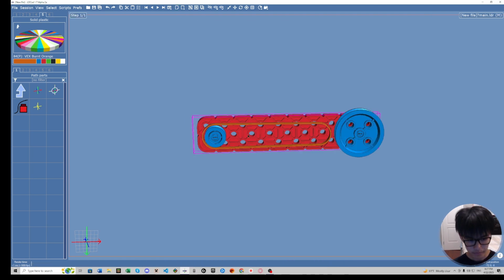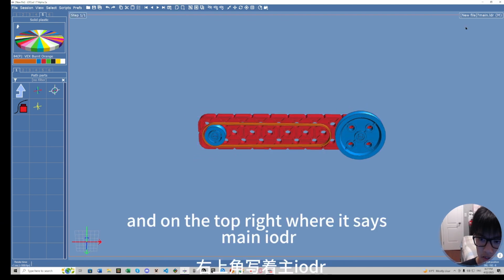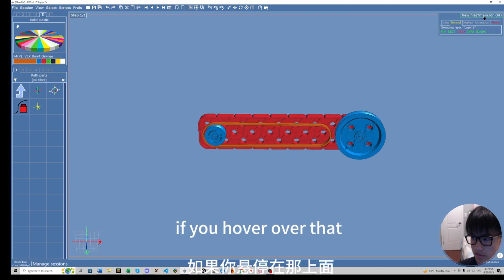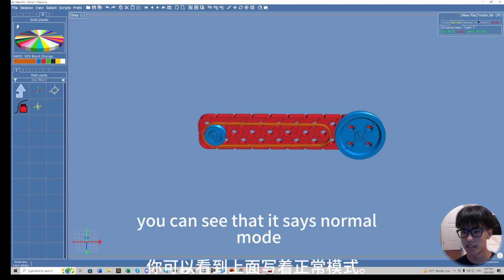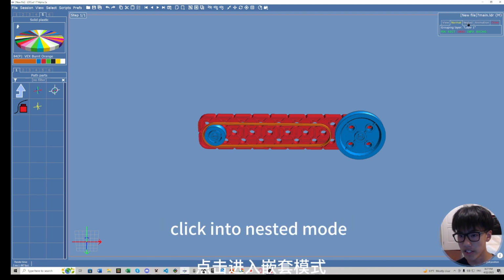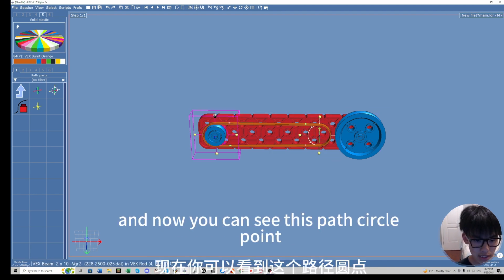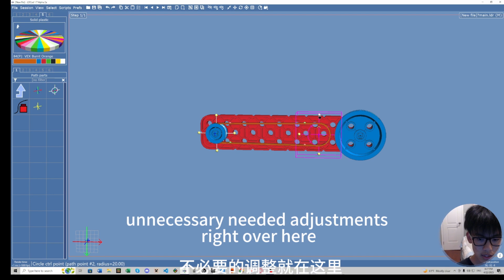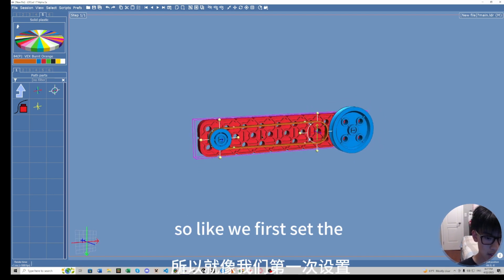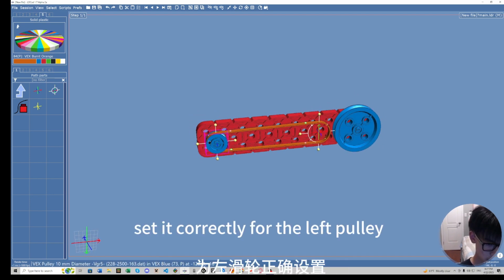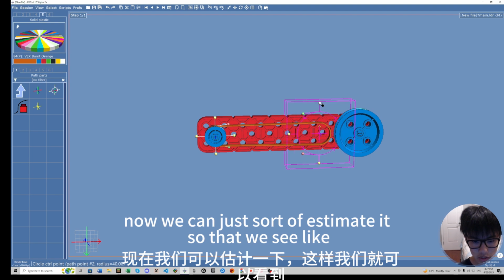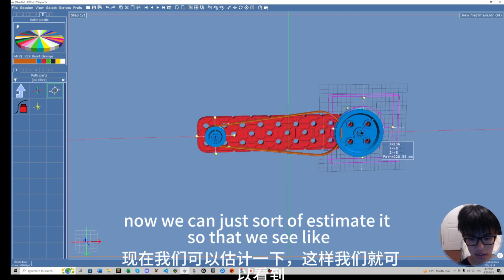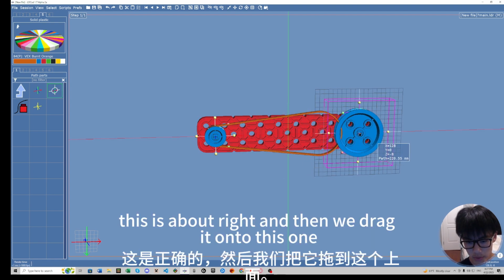Instead, go to your main file, and on the top right where it says main LDR, if you hover over that, you can see that it says normal mode. Click into nested mode, and now you can see this path circle point, and you can make your needed adjustments right over here. Like we first set it correctly for the left pulley. Now we can just estimate it so that this is about right, and then we drag it onto this one.